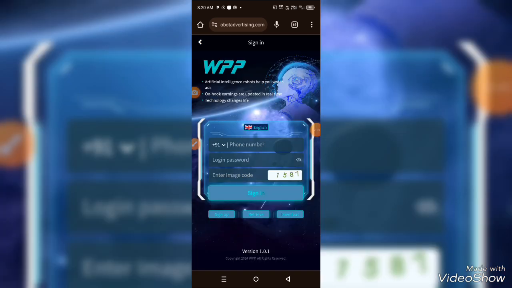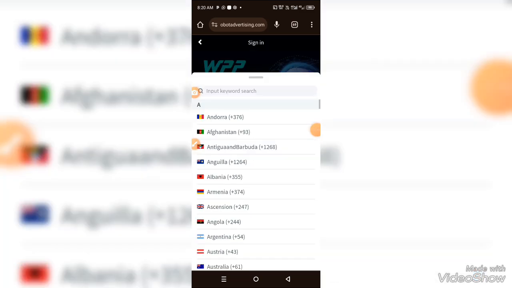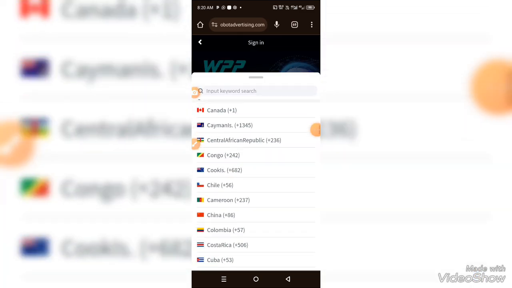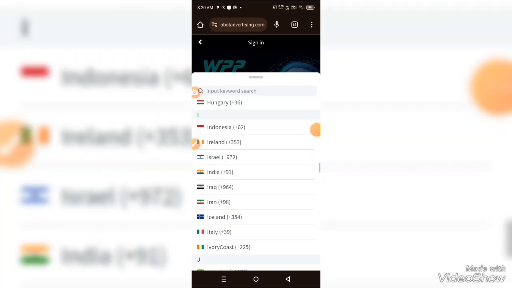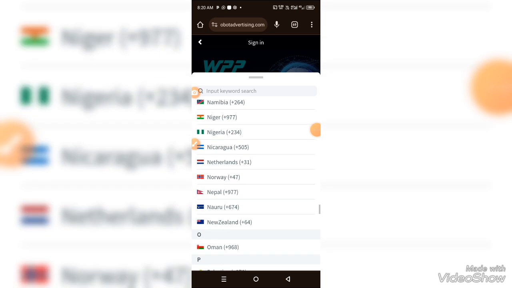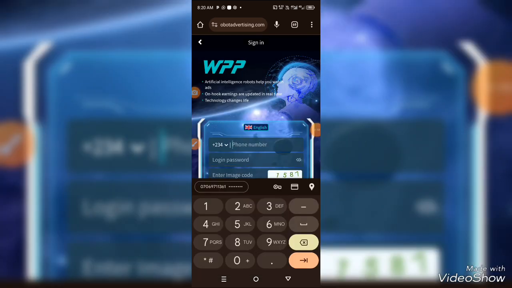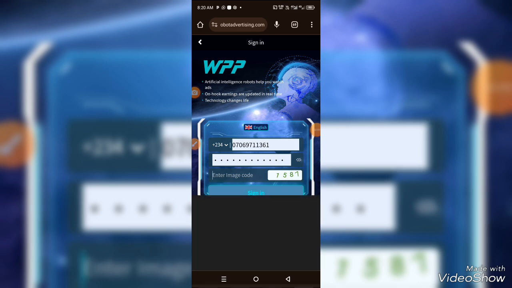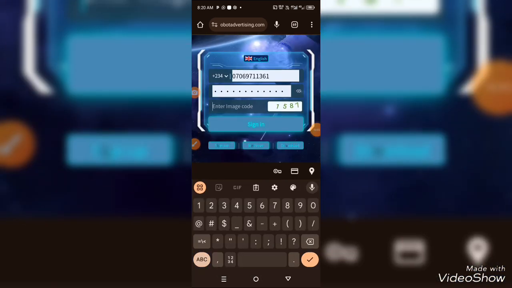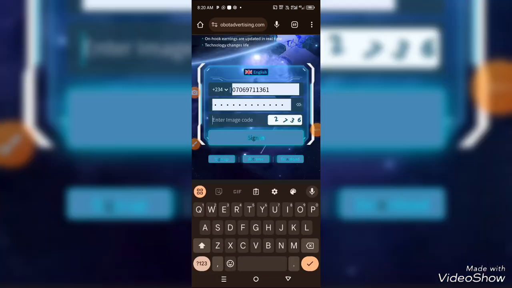So right now I have an account with them. I'll just go ahead and fill in my details. I'll choose my country code, which is Nigeria. Then I'll put in my login details. There'll be a code here for them to be sure you're not a robot. Type the same code and click on sign in. It says code error. Yeah, I did it mistakenly.